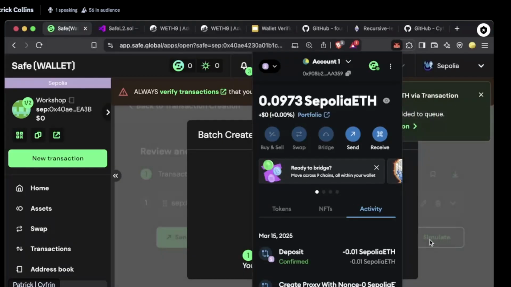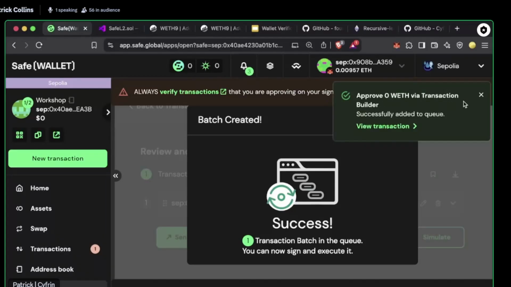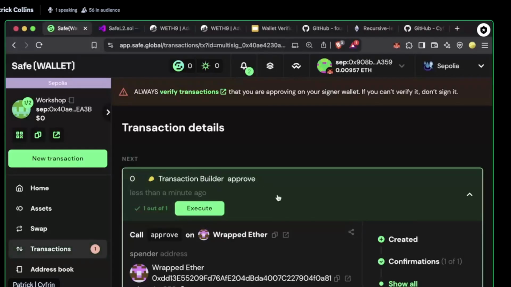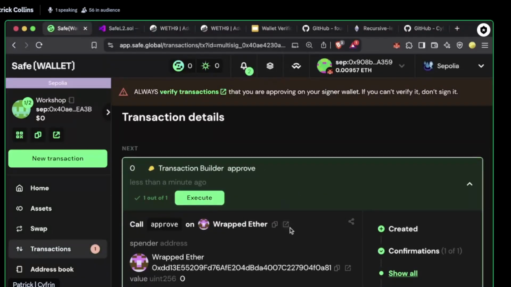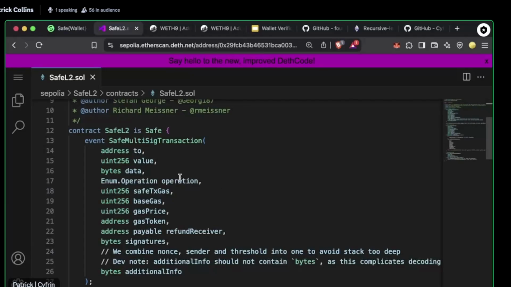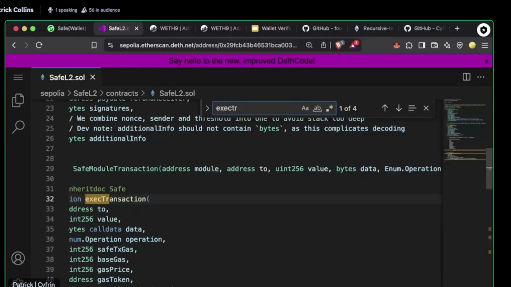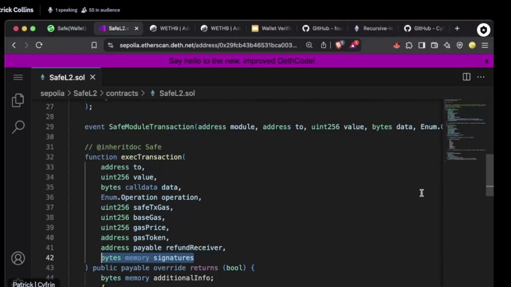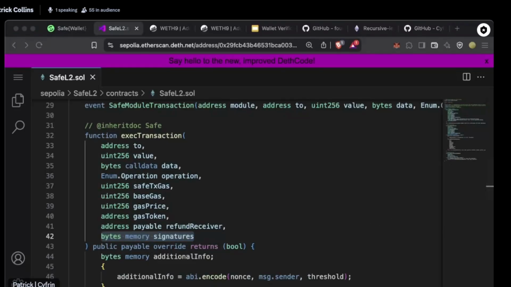Once I confirm, you'll see the approve is now in queue, and I now have a new transaction in my queue, but it is not executed. All I've done is sign it. So back in the exec transaction function, I now have created the signature I'm going to add to this signatures section here. So every call of approve has the same hash. Every call of approve with the exact same parameters has the same hash. Yes.